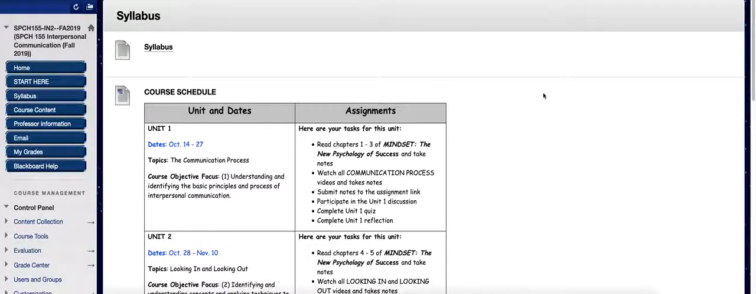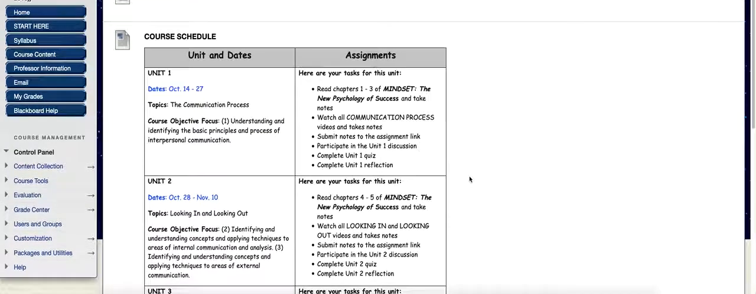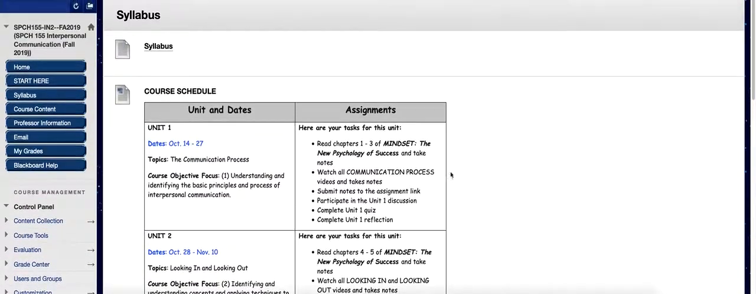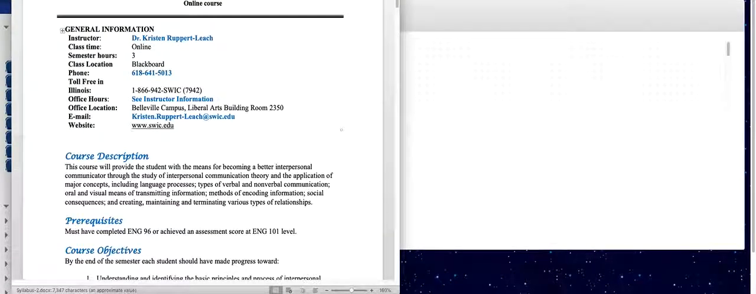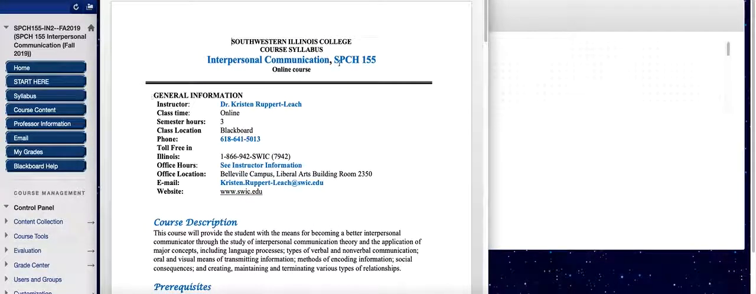So if that is something you would like to do, copy and paste this into a Word document or just print it straight off of the course. And that way you can keep track of what's going on. The syllabus is the same, so if you want to open it up and take a look at what is required and such, then you can print that off or just take a look at it digitally. This is all of the basic information that you need.